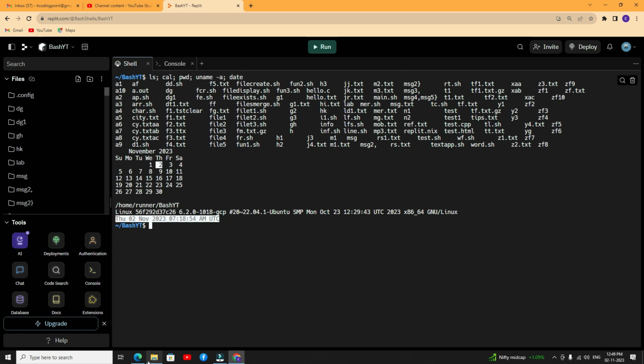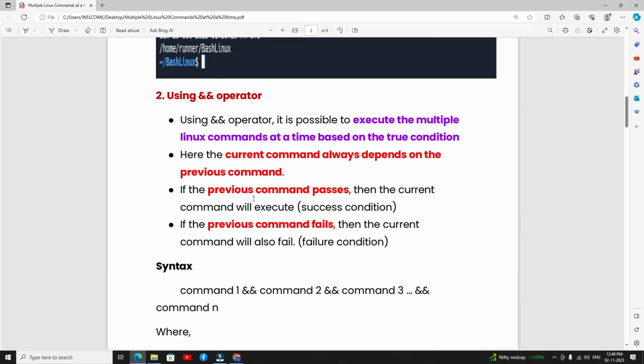Okay, and the second example is the AND operator. Using the AND operator, it is possible to execute multiple Linux commands at the same time, but the only requirement is based on the true condition. In the previous example, we could execute multiple commands without using any conditions, but this purely depends on a condition. Through this AND operator we can execute multiple commands. The only requirement is that the current command always depends on the result of the previous command. If the previous command returned true, the current command will execute. Suppose the previous command failed, then the current command will not be executed at any time.